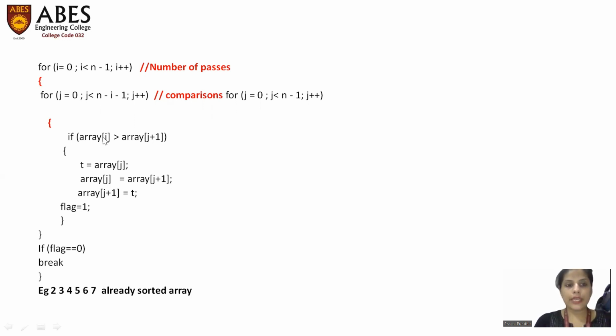Now, if array[j] is greater than array[j plus 1], meaning if the first element is greater than the second element, then we need to swap. We will put the jth element in a temporary variable, and the jth element will be replaced by the j plus 1 element. And now the j plus 1 element will contain the element that is in the t variable.